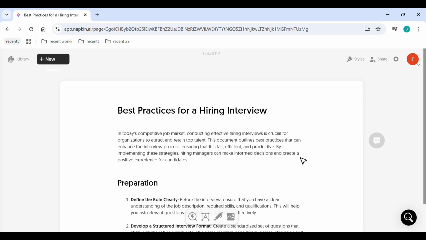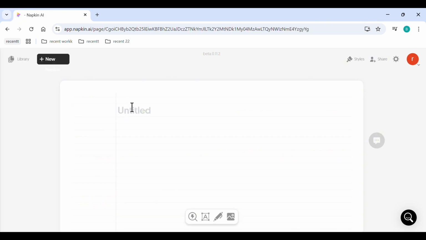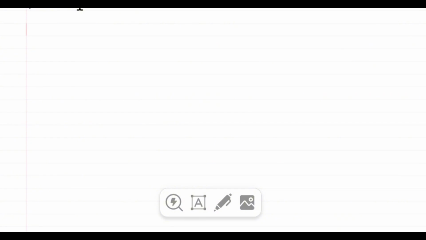Now, if you want to build your presentations manually, click New Napkin. In the corner, click the blank napkin. Here you can type in your ideas and arrange them as needed. You will also find 4 useful tools to customize your napkin.